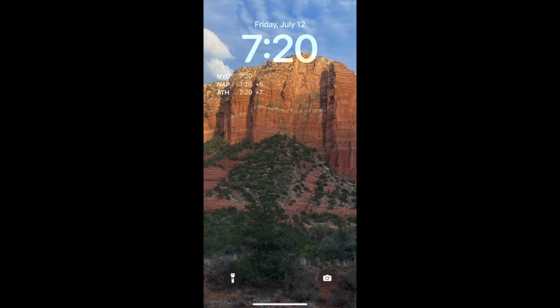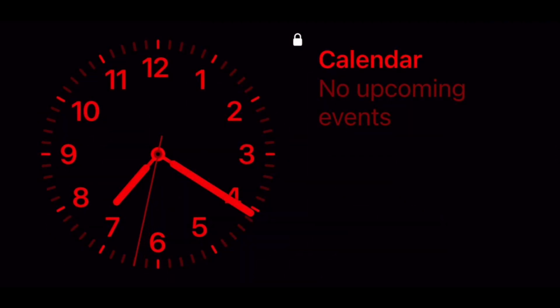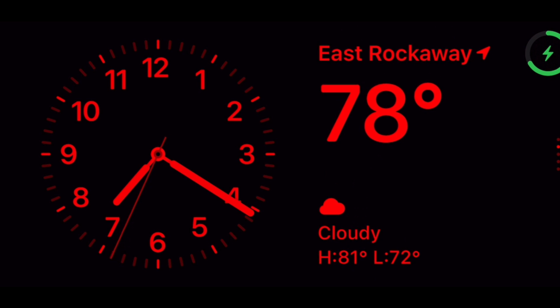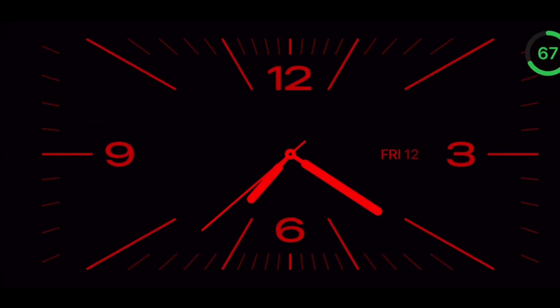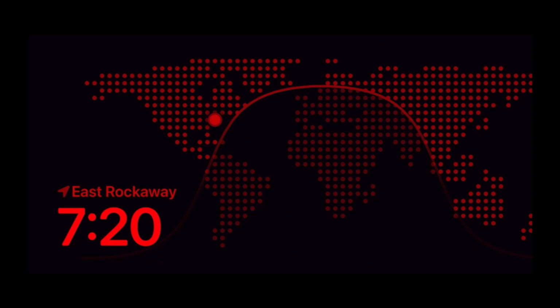Now connect your iPhone to a charger and set it down on its side, keeping it stationary, just like this. Then it will automatically transition into it. Now swipe left or right to switch between widgets, photos, and clocks. Swipe up or down to scroll between options for each of these views. That looks really cool, doesn't it?